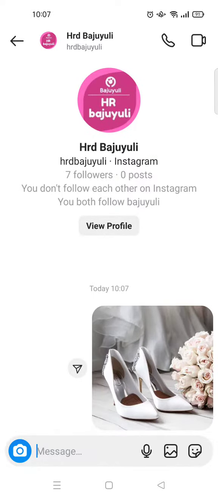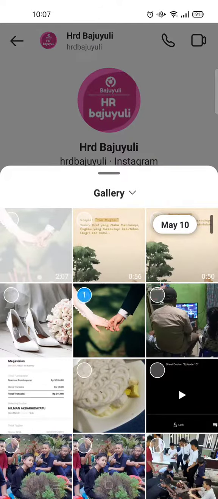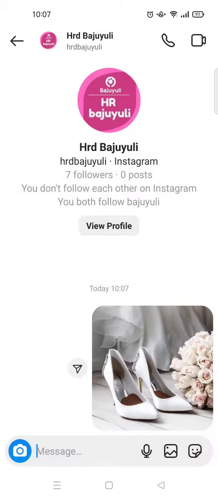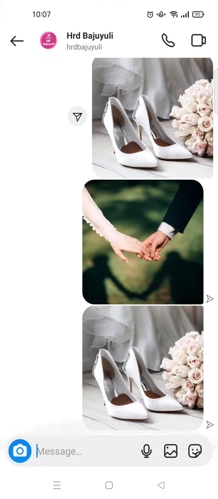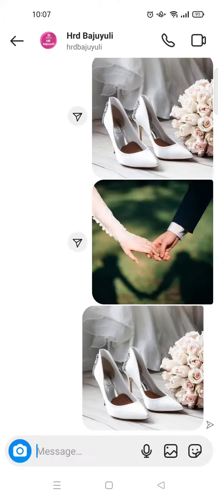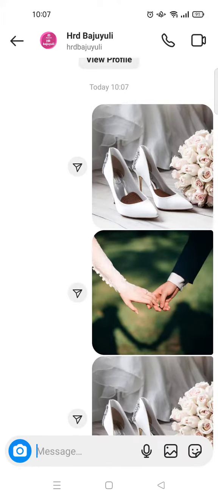Why is there only one being sent? I'm going to just use, okay, so now there's three. Okay, so that's it. That is how you can send more than one photo in Instagram DM.